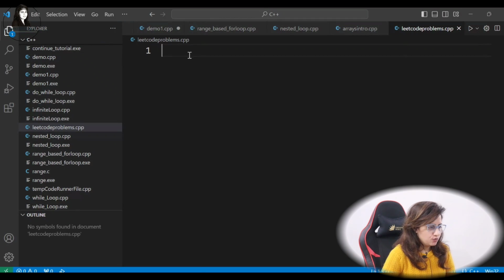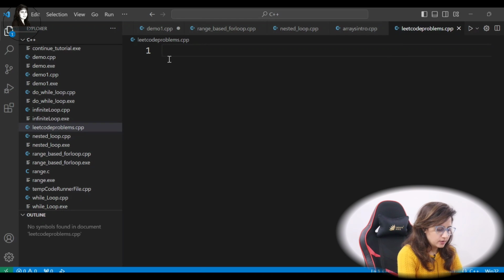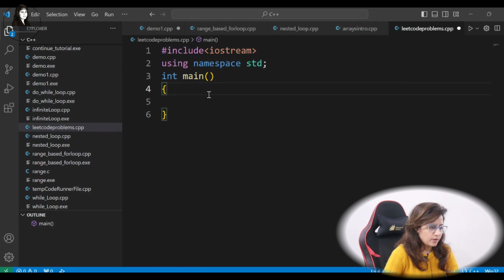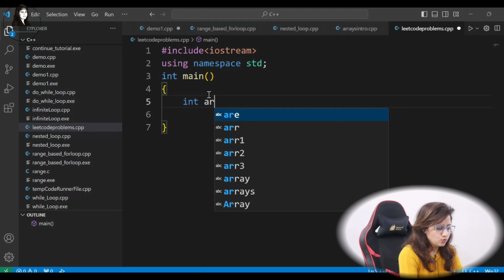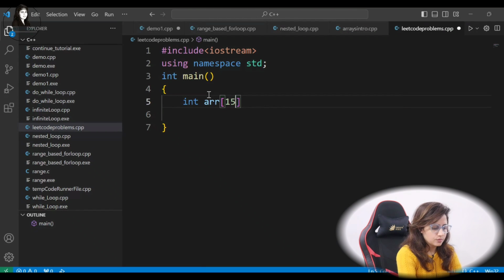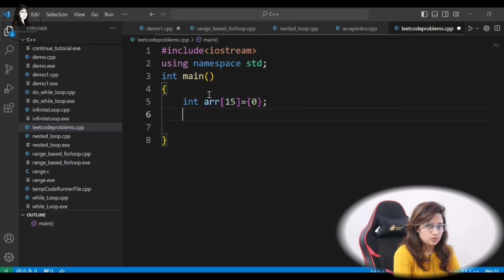Okay, so let's create a new file. I hope you have done those basic problems. Okay, so let's start writing the program now in this int main. What you have to do is declare an array of size 15 and initialize that array with all values 0. So this we can do. Now you have to assign the first element.